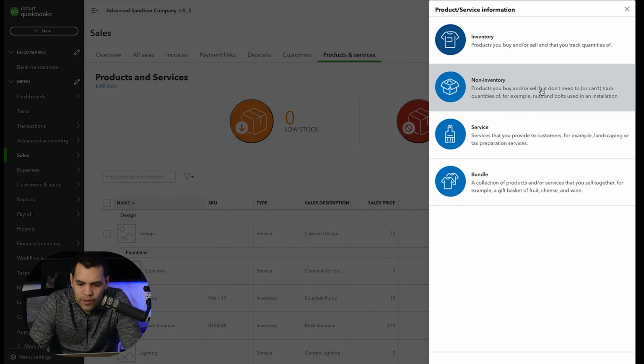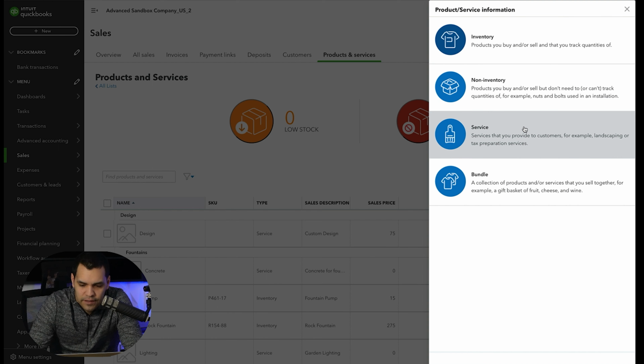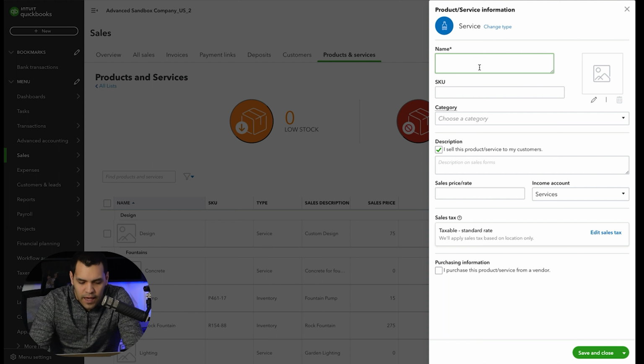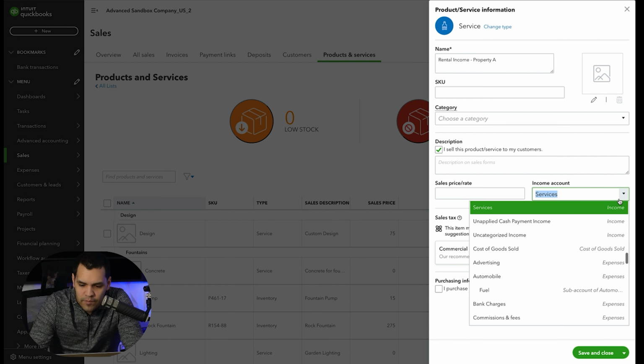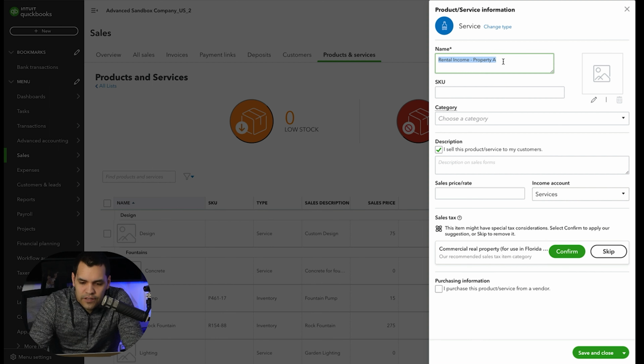We're going to set up new, and we are going to select what kind of account this is. So we are going to select service, and I am going to put in rental income, and I'm going to put property A. Since this series is geared towards real estate, that's what I'm going to keep this at. And income and services. So this is just a requirement that you have to create invoices in QuickBooks. This here is basically going to map what you want this service to be on your profit and loss statement.